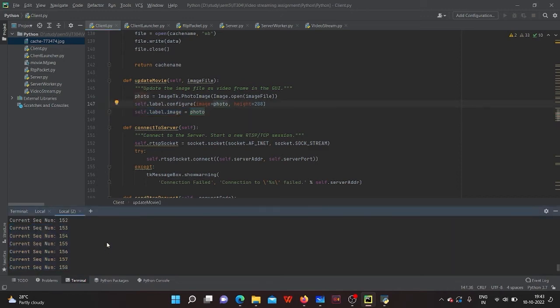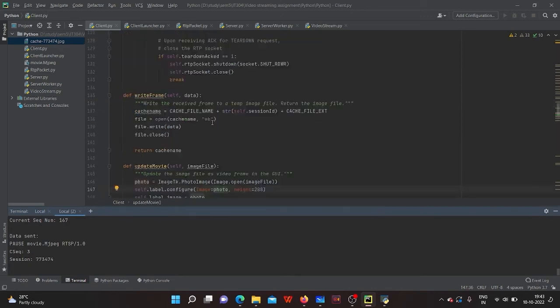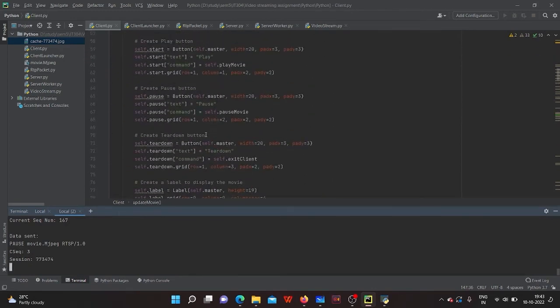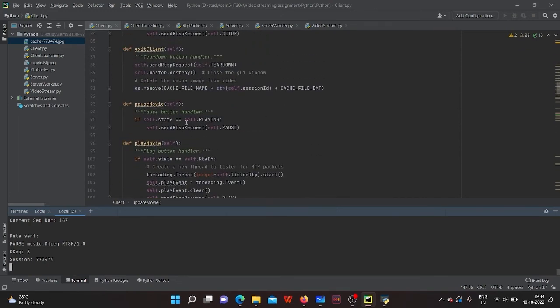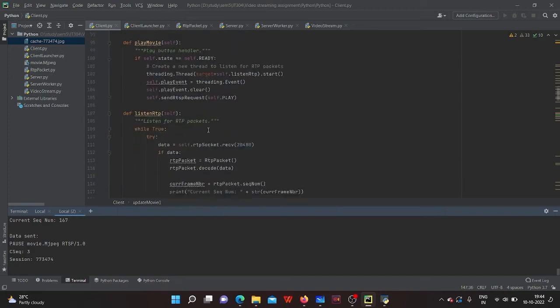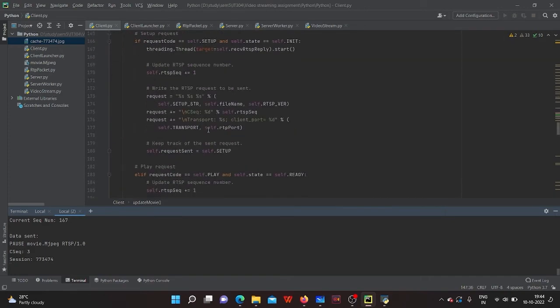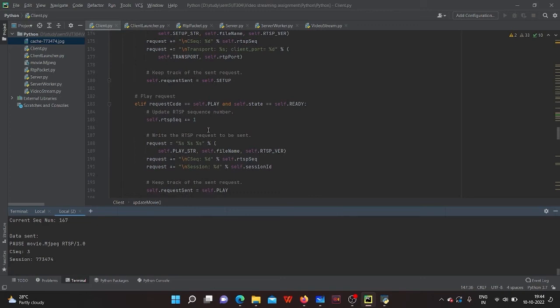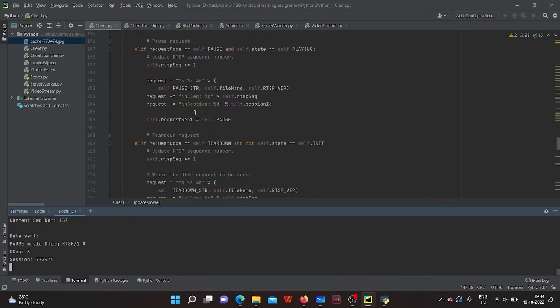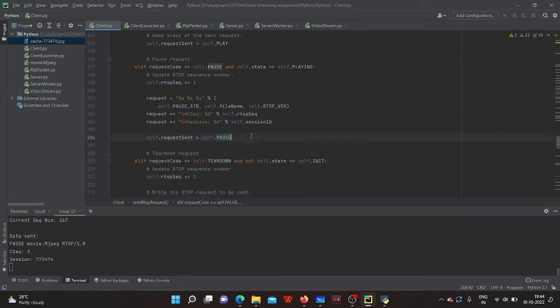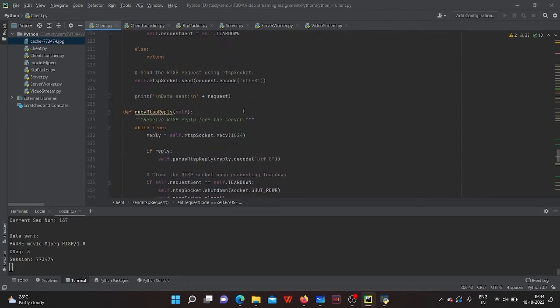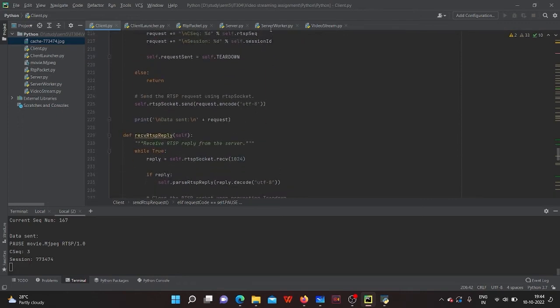So now we can see that I have also sent the pause request. When the pause button was clicked, the pause movie function will be called, and it will also send a pause RTSP request. Here this RTSP request will send pause. So we will again increase the RTSP sequence number and keep track of what we have sent. So we have sent the pause request to the server.